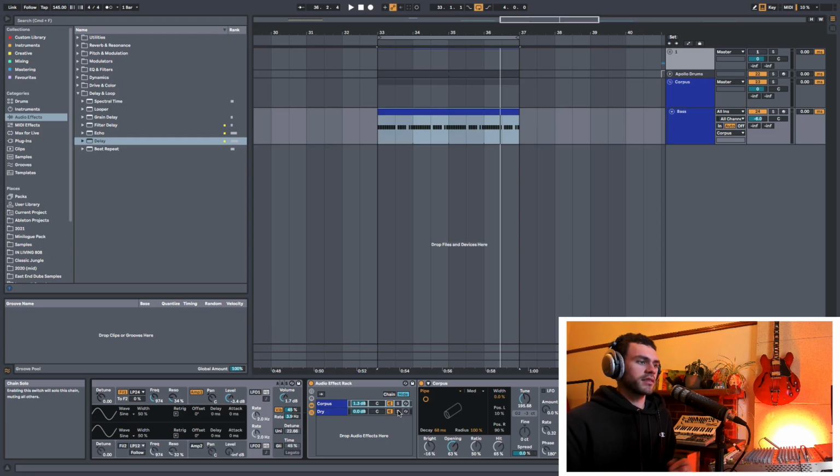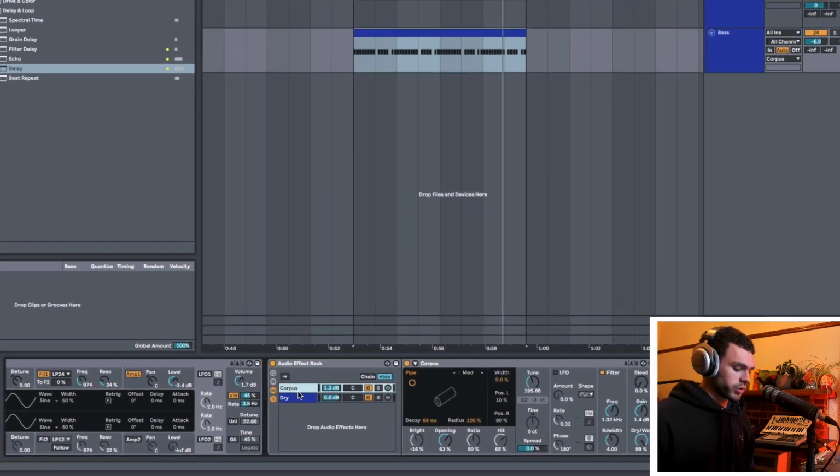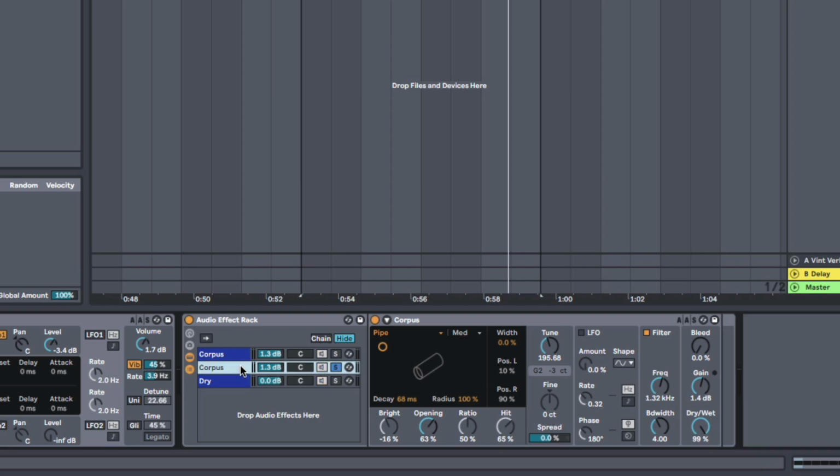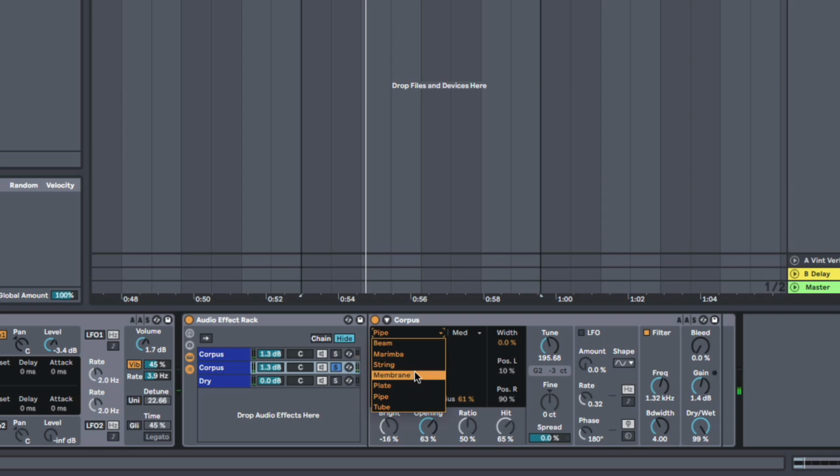So all of a sudden there's this texture on top and now it's being modulated and it sounds really cool. I really like it. Maybe let's add one more layer. I'm going to duplicate the Corpus again and delete this delay and then see if we can add a tone that has a little bit more body to it. Maybe membrane.